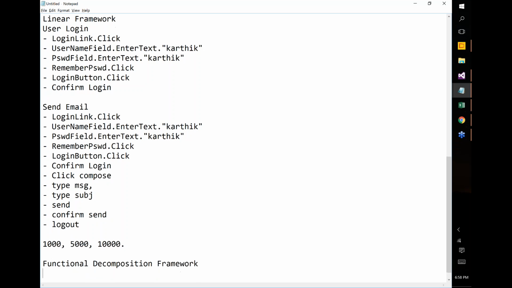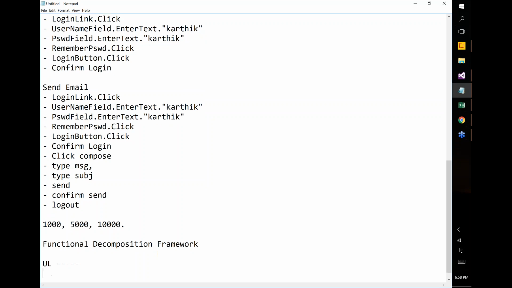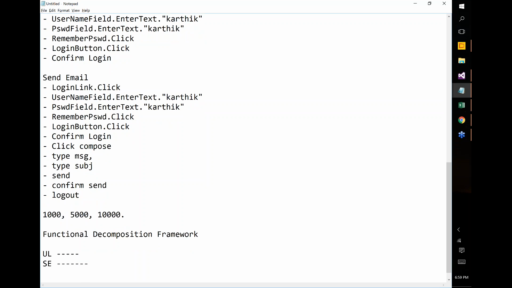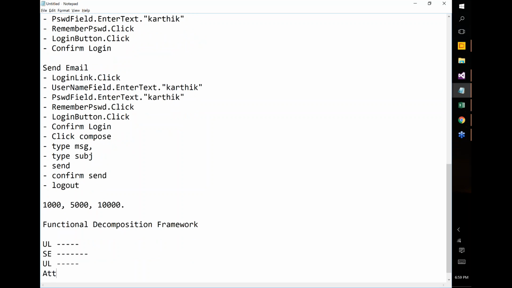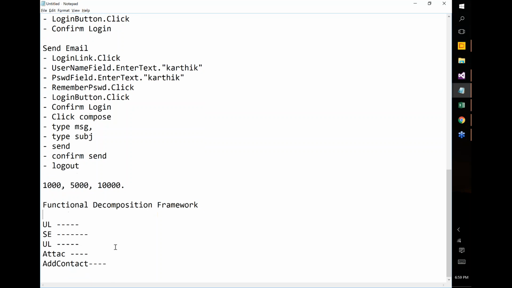Now I'm saying that for user login, I will have certain steps. Each hyphen is related to one step. For sending email, I will have certain steps. For user logout, I will have certain steps. For attachments, I will have certain steps. To add contact, I will have certain steps. And I will keep them as reusable components.